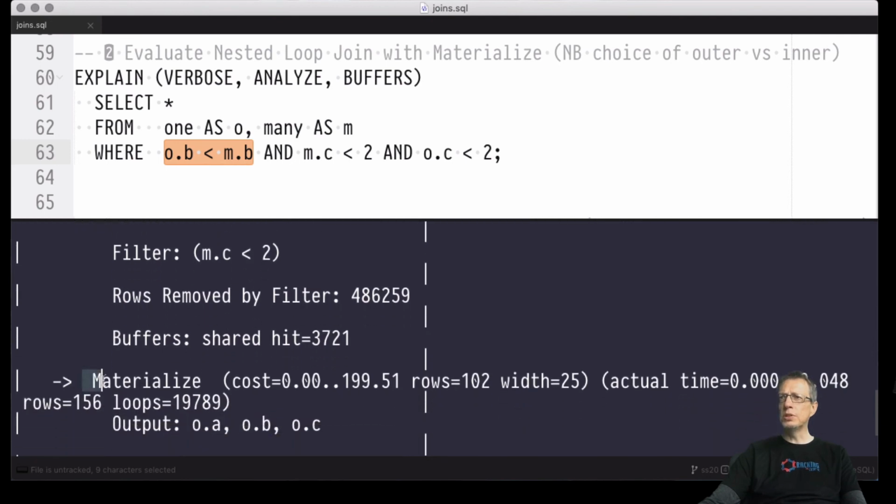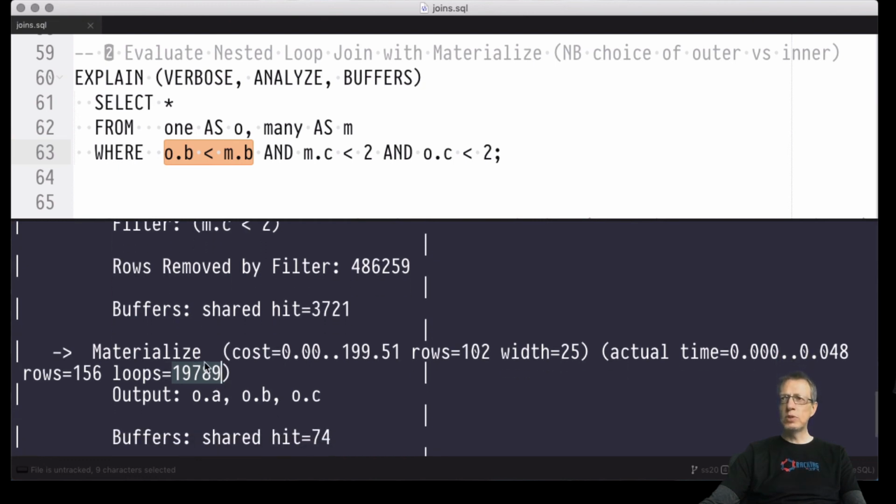The inner input is indeed the Materialize, and if you look at its loops annotation, it says 19,789. This is the number of times that the evaluation of the inner plan, of the inner input, has to be performed. So that would be the number of times that we have to repeat the sequential scan of the inner input, in this case of the one table.